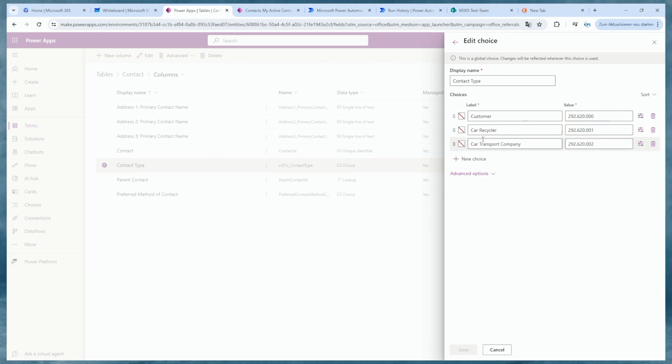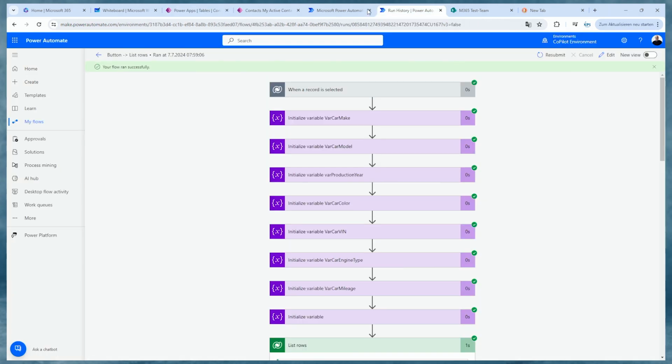So it is not looking for the label I gave it, but for the value of the choice. And the value is a unique identifier that is always the same, independent of how I rename or change the label later on. It doesn't matter for the Power Automate flow, because it's always referring to the number. And for car recycler, it's the number 292-62001. Now I go back to my Power Automate flow. Here you see the number.